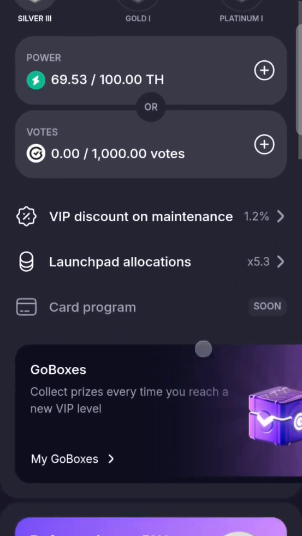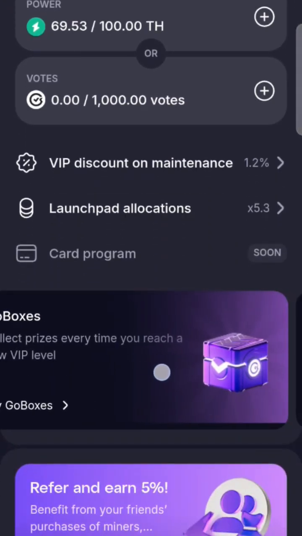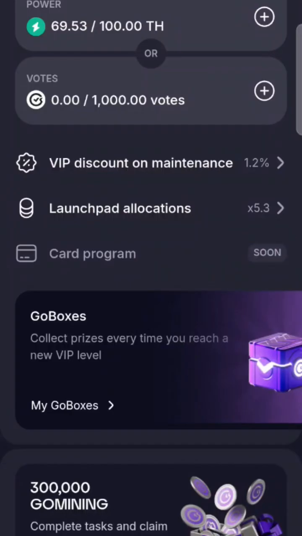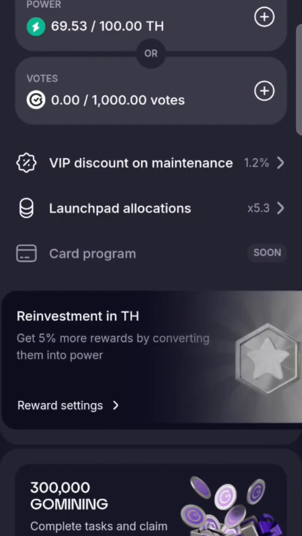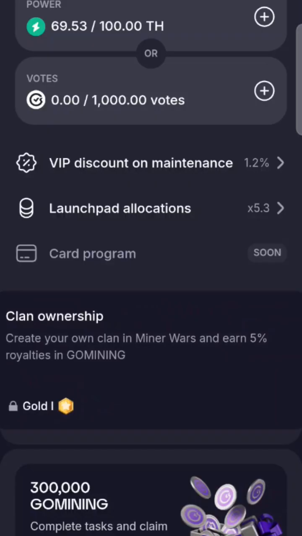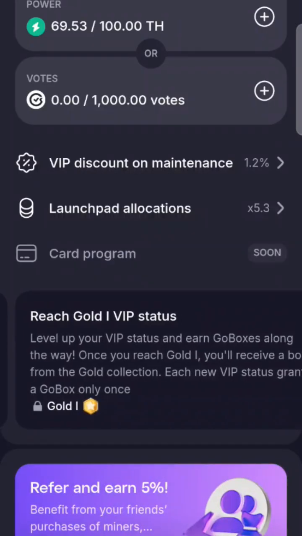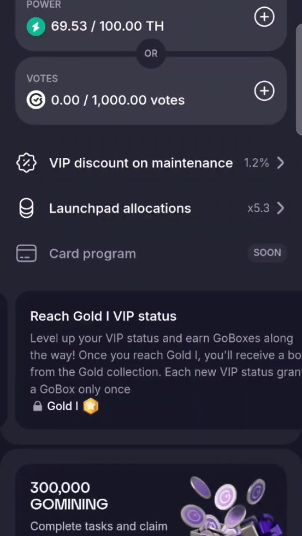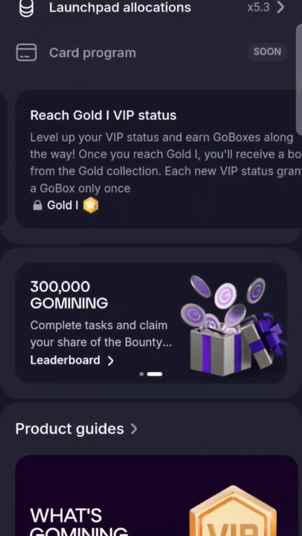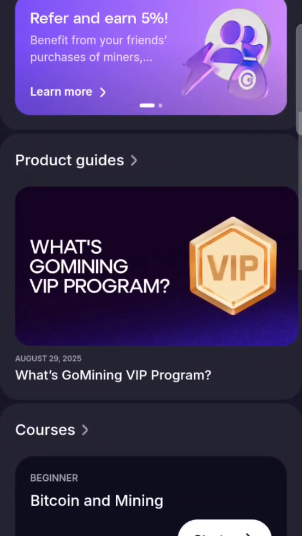That'll be a completely separate video. There's also a card program that is coming soon. Then there's a little bit of news giving you information, or more of an informational section. Go Boxes talks about reinvesting in terahash, which we will talk about in another video. Clan ownership is the gamified portion of GoMining, where you can earn hash rate as well, and talks about reaching either silver or gold status once you earn 100 terahash.